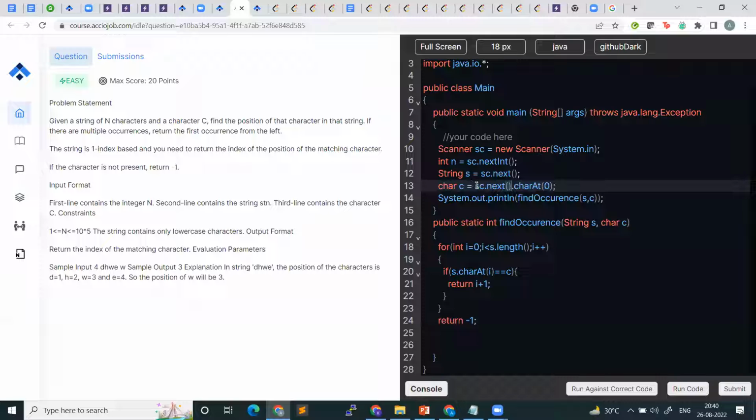You read whatever is written in the terminal via a string and then you extract the character at the 0th index. So you are reading a character. Is it not or not? S dot index of C plus 1. Okay, we'll try it, right?